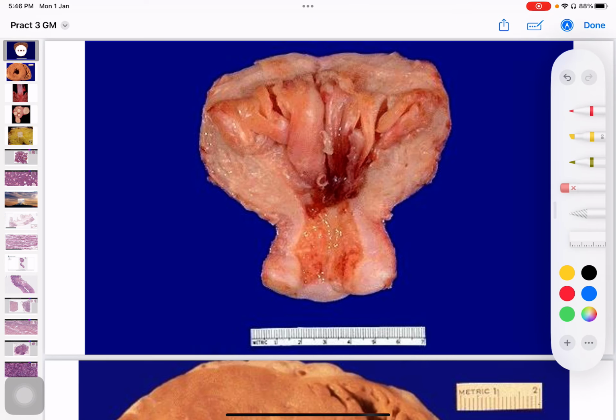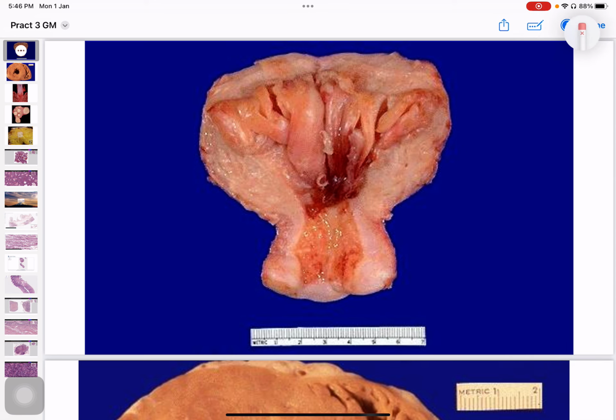Okay, we are going to look into the practical for General Module 3. Practical 3 for General Module. First image is on endometrial hyperplasia.